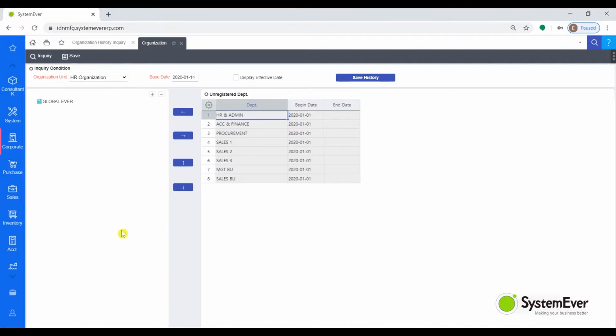When we choose the organization menu, in this section, what we have to do is move the unregistered departments on the right side to the left side, to our company structure. And it's very easy using the arrow button.